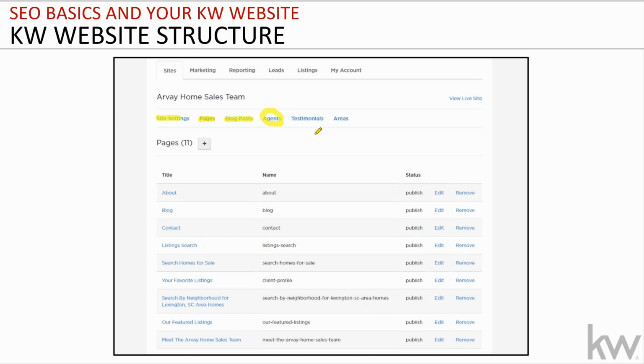And for any of you that collect testimonials from your clients, you're going to have an area where you can actually feature those testimonials. And I believe some will be featured on your home page. That's very important to let your public see that you have a lot of satisfied clients. And then you have the section on areas, which is where you're going to build your community pages. And we'll elaborate on some of that a little bit later.